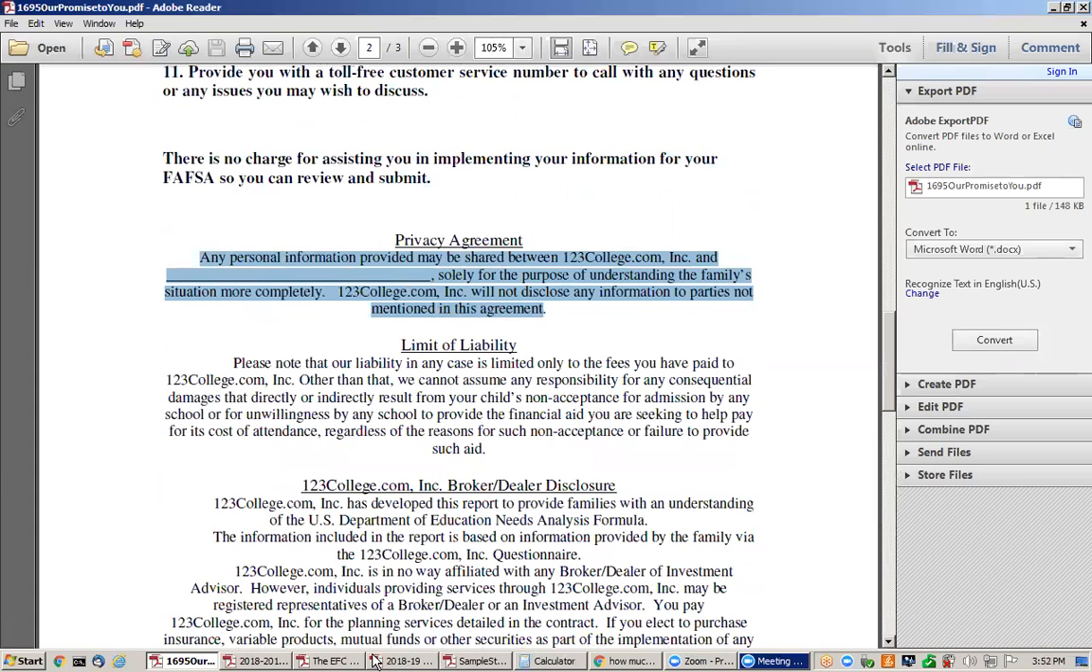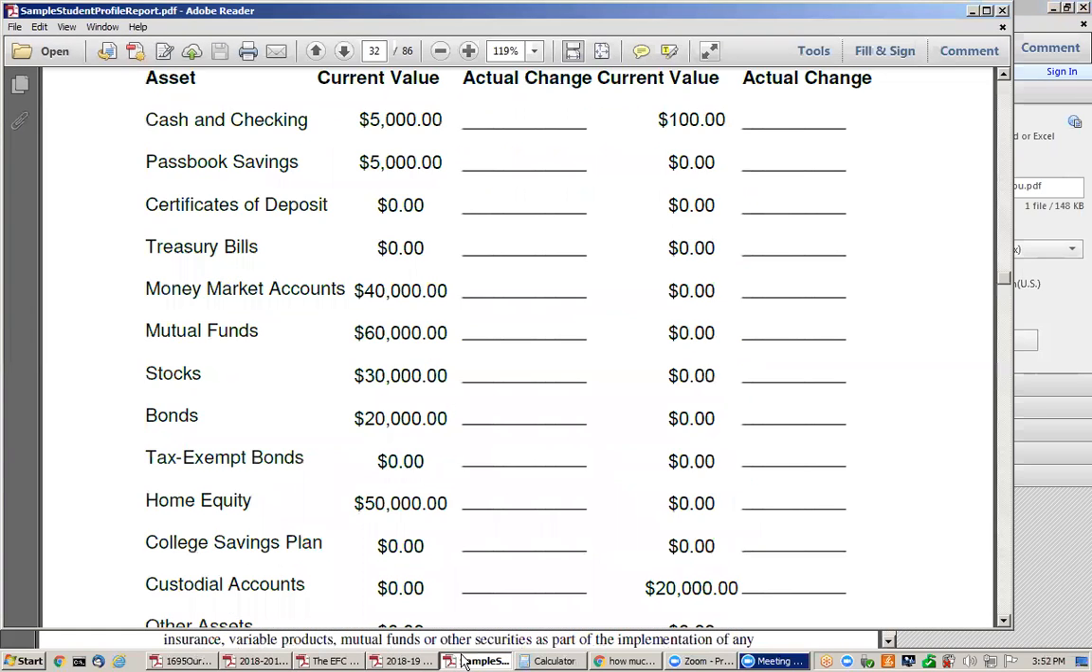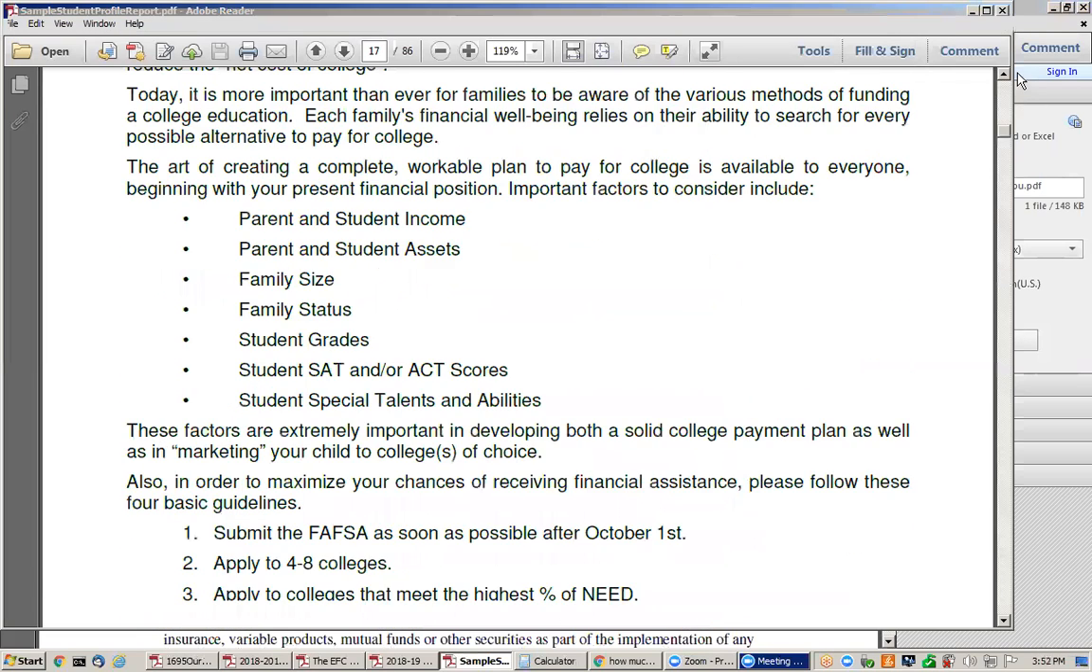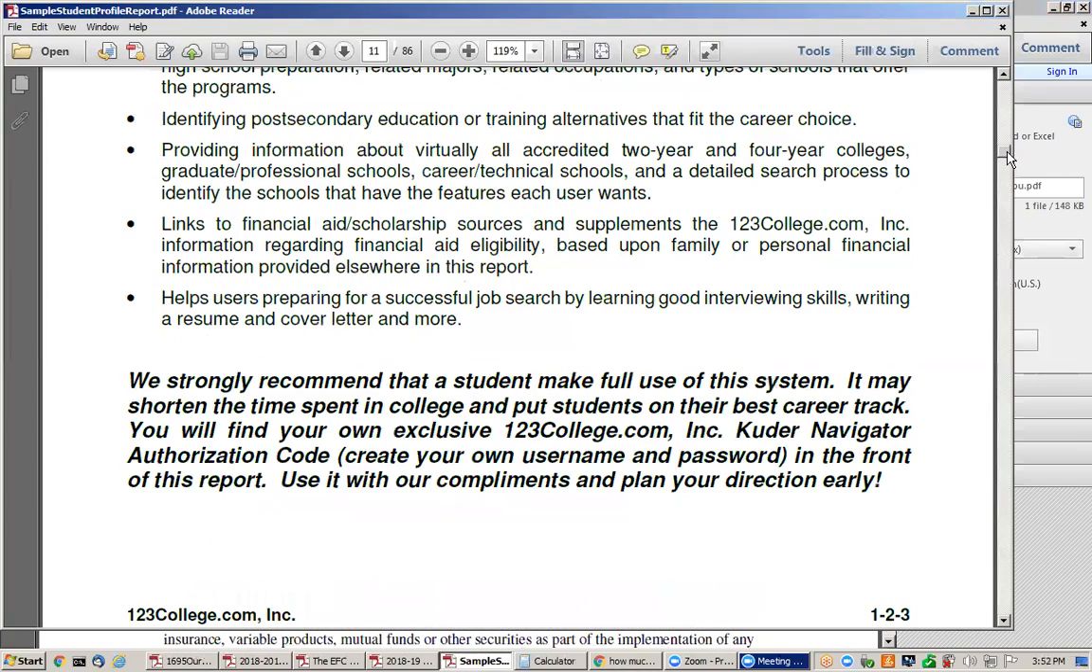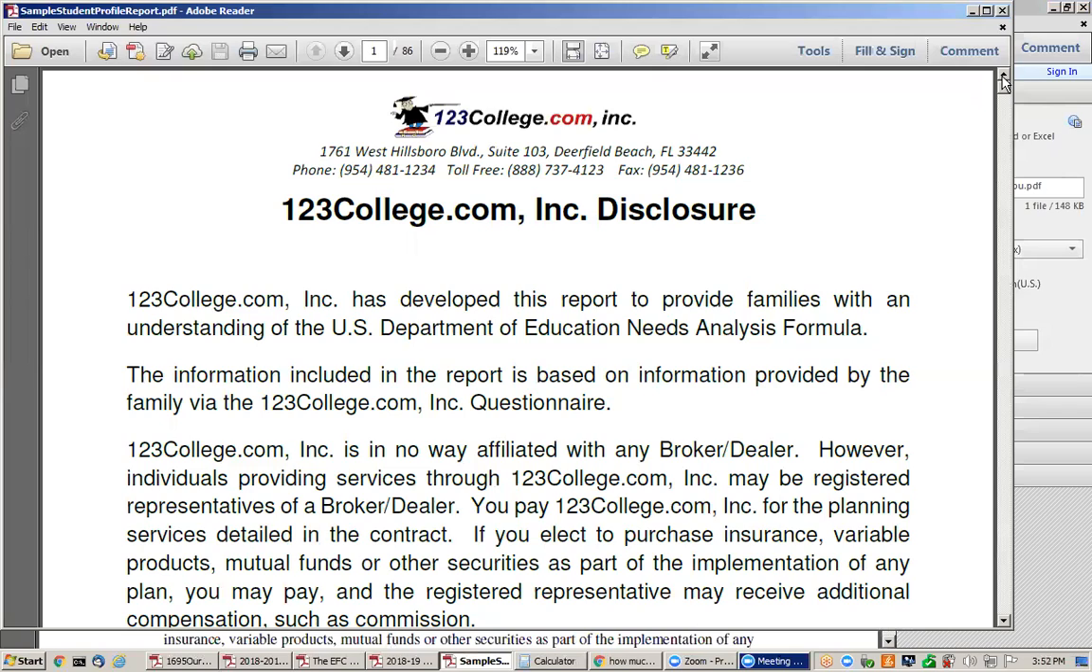Now, let's talk about the report itself. This is a report that every family will receive, and that we will go over with you.